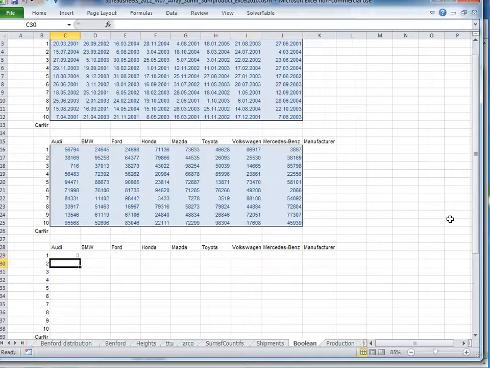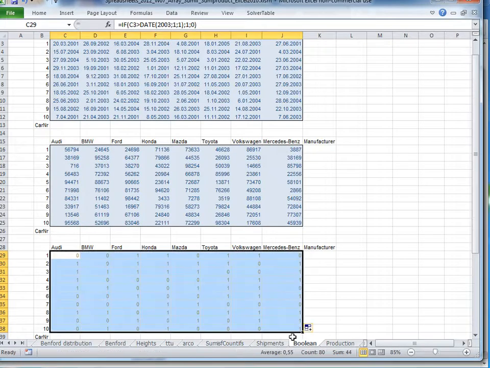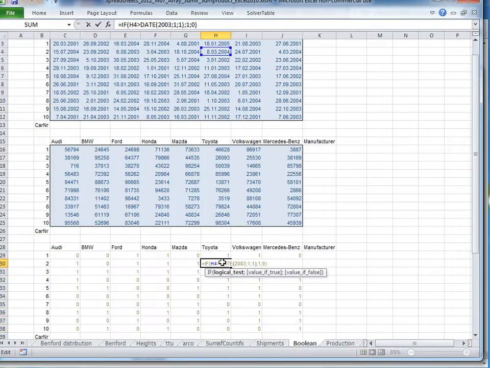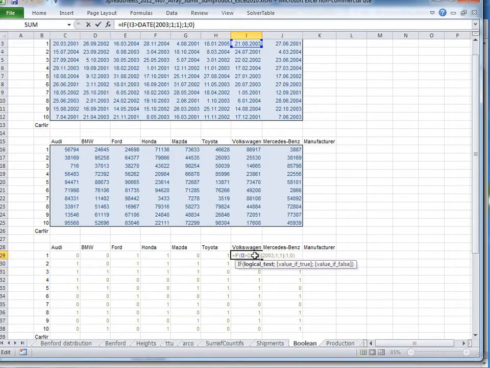Okay, let's press enter and copy this formula to the other direction as well, and let's do one check as to whether this second Toyota, yes, it's manufactured in 2004, so it should have a 1 in here. And this first Volkswagen was manufactured in August 2003, so it should also have 1.